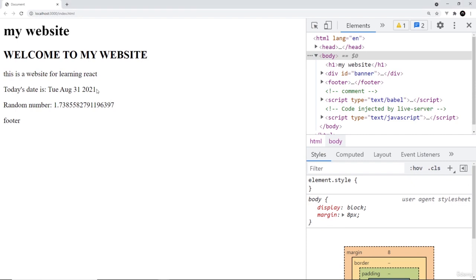And yep, we can see this date right here and also this random number. And if we refresh, then this random number is going to be different each time around because every time we refresh, that bit of JavaScript in the template is rerunning from scratch.